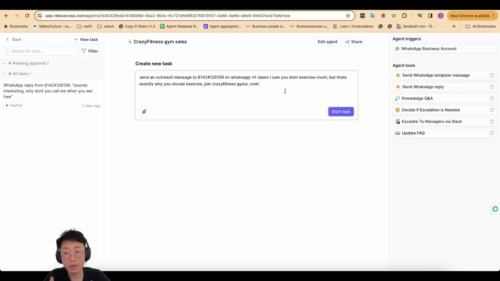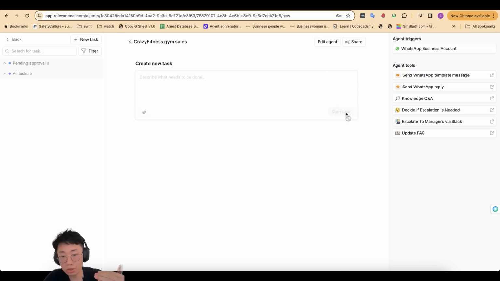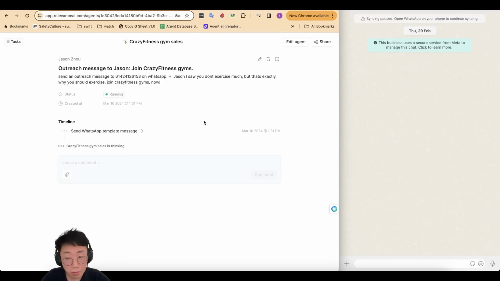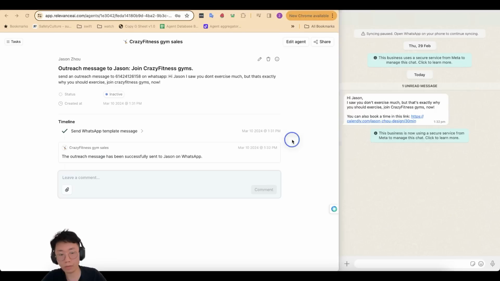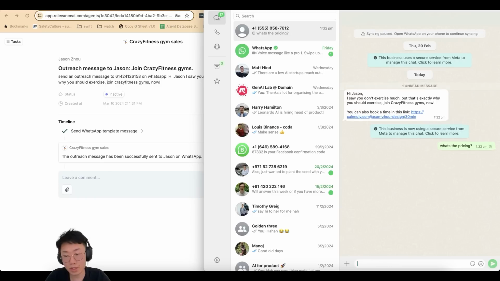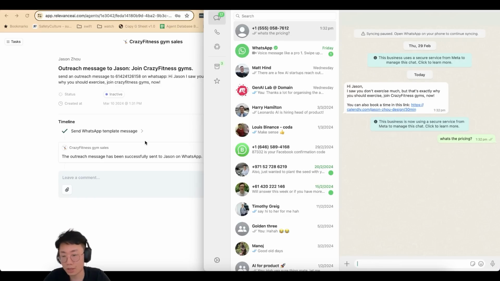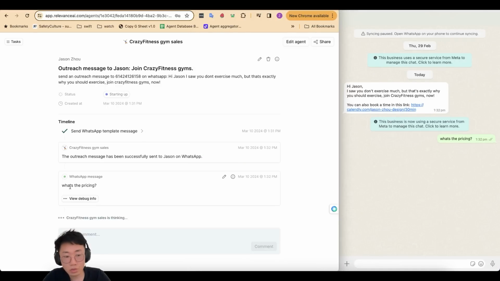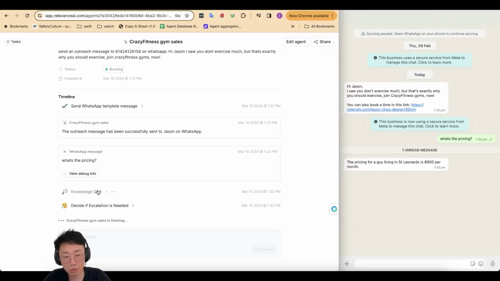So this WhatsApp agent I built can already interact with customers on WhatsApp, which means I can just give it instruction to reach out to someone on WhatsApp, and it will be able to send a message to customers. And users will be able to respond back with any question, and the agent will be able to answer people's questions as well. If they ask what the pricing is, the agent will wake up, receive this message, retrieve internal knowledge, and then answer the question back to the customer.